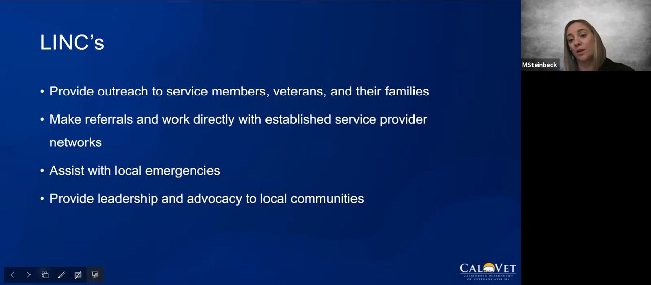So my job is to provide outreach to the service members, the veterans, and their families. And I look to see what they need. We work directly with established service providers in our networks, and we also assist with local emergencies. For example, you will find a link in any of those 8 areas at any of the LACs. For example, if there was a fire, you would find at the local assistance center a link there to assist and guide and direct.